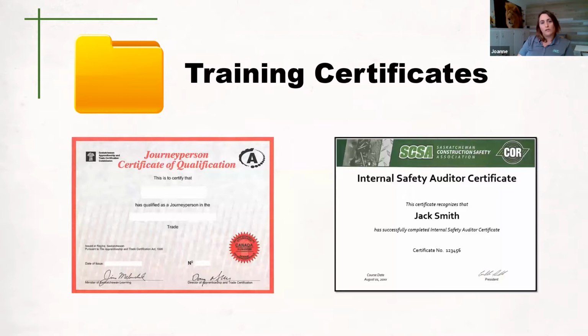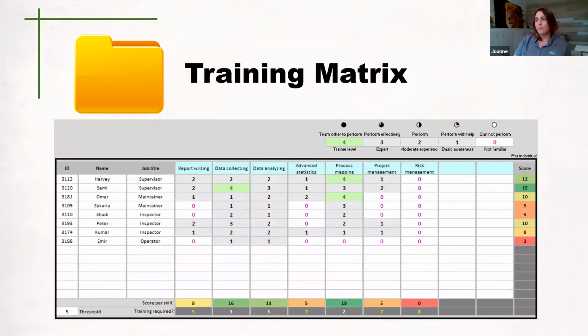You can have a file here for training and certificates where you can upload copies of all the training certificates for your employees. And again, if you are a very large company, what's going to happen is that the auditor could talk to you about which training certificates he's going to want to see. And a lot of times that's going to coincide with the next slide here, the training matrix.